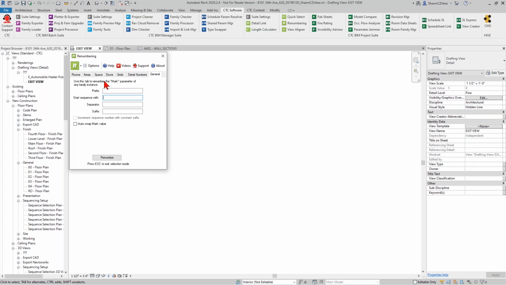Now, a lot of these tabs look somewhat similar, right? My Rooms tab looks similar to my General tab over here, other than the fact that there's a note up here telling me a little bit of extra information. The key is that we have the ability with most of these renumbering systems to prefix the actual number with something. I can also start the sequence with a specific value, like in the case of my Rooms, I mentioned I was going to start with 100.